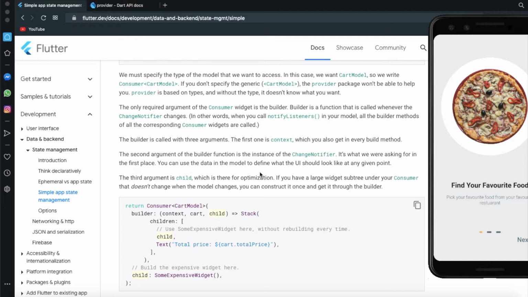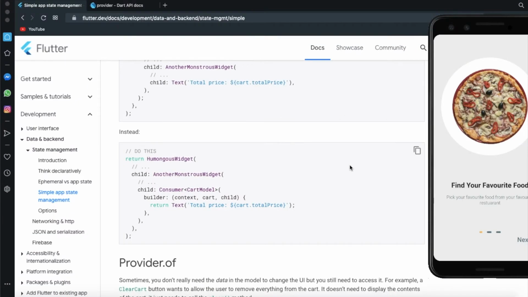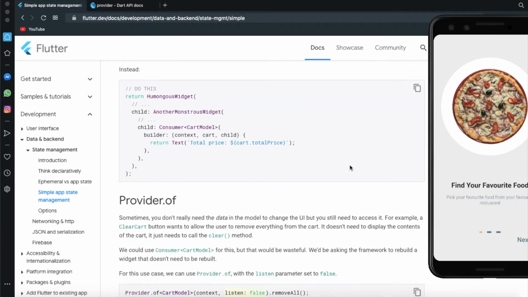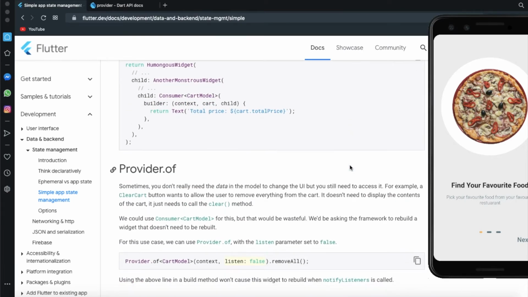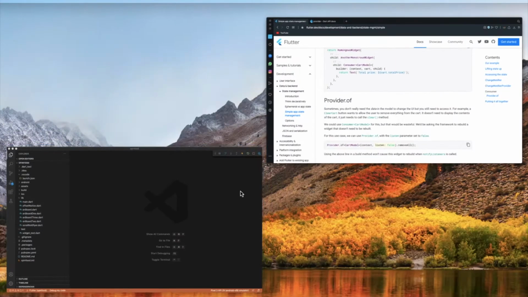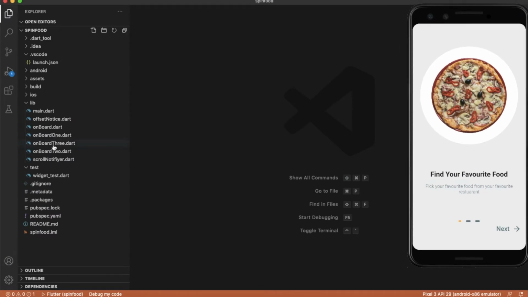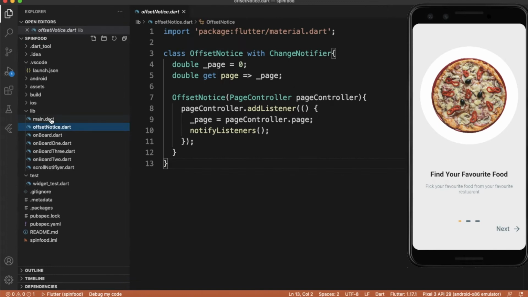I'm going to show you right now how I used that. I also use Provider.of as well, and I'm going to show you that. All this is under the Flutter documentation. Just give yourself time and read through that. Other than that, let's go straight to the code and see what's happening.